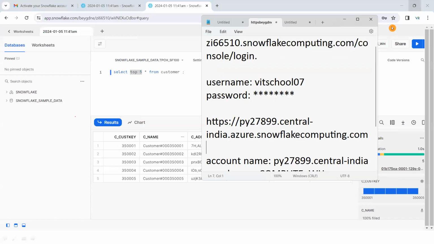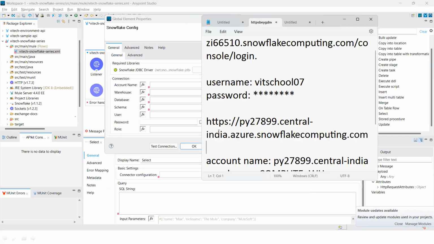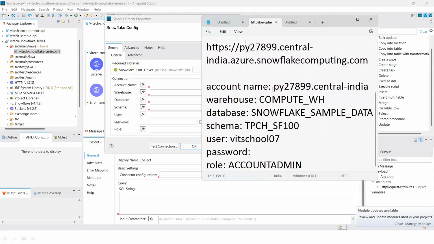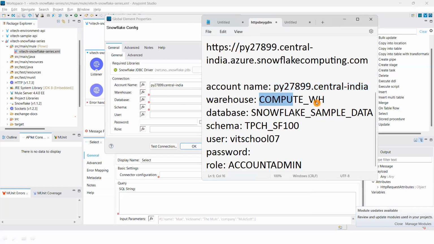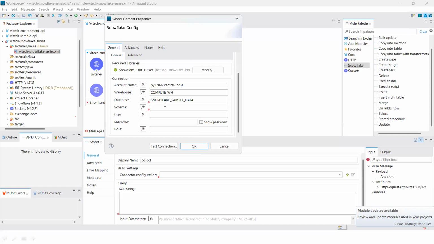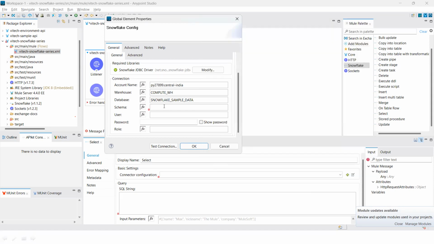Now you can go again to Anypoint Studio. Now it's very simple to configure this. What is our account name? Copy from here and paste it. Account name is done. Now what is your warehouse name? Give your warehouse name. Now what is the database? This is my database name. Now what is your schema? See, don't copy spaces, as it may lead to some errors.